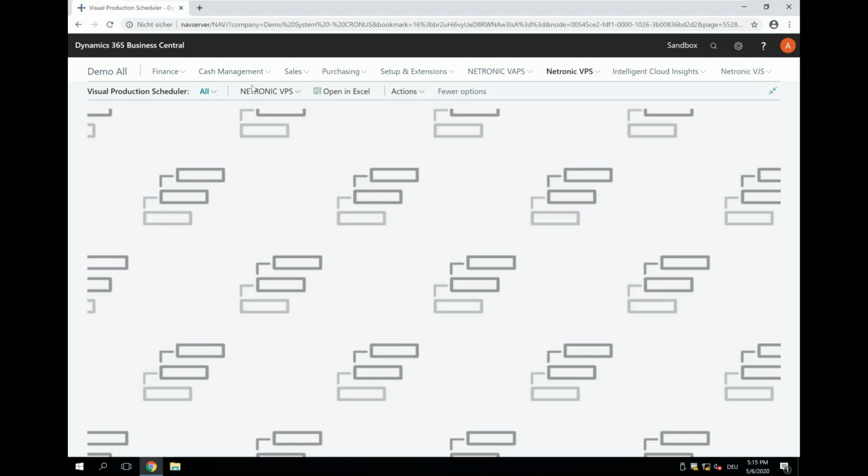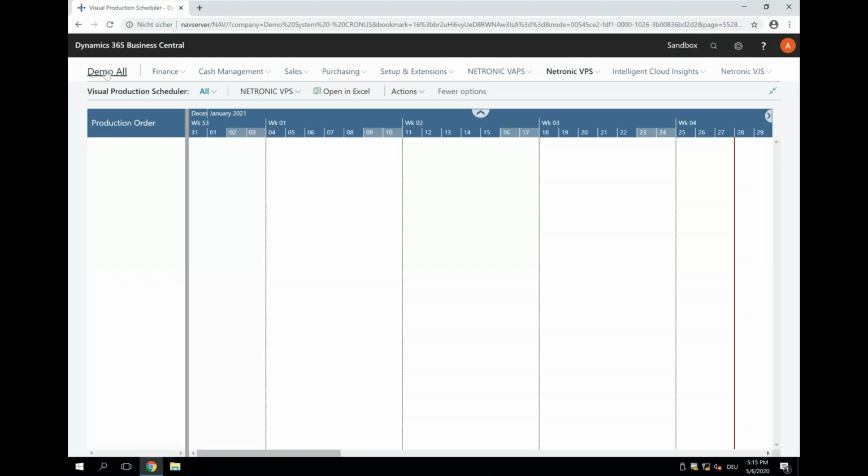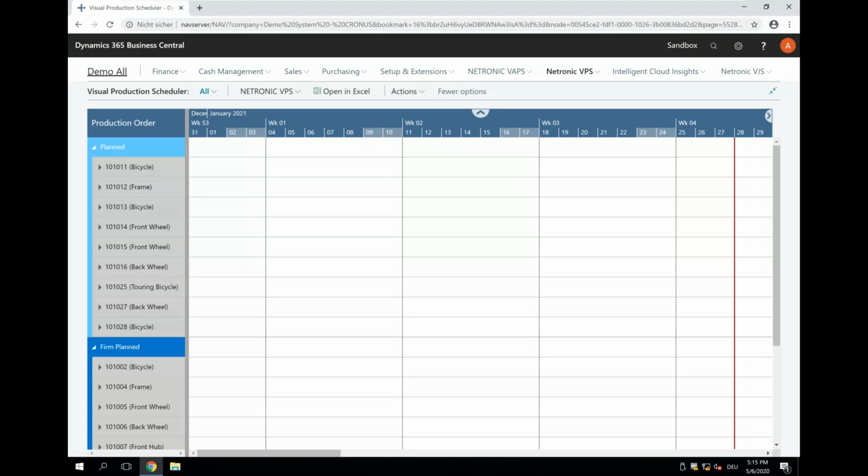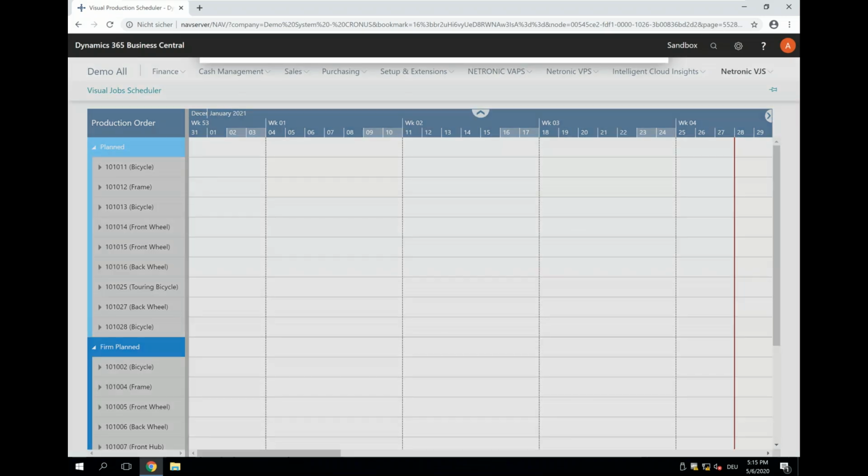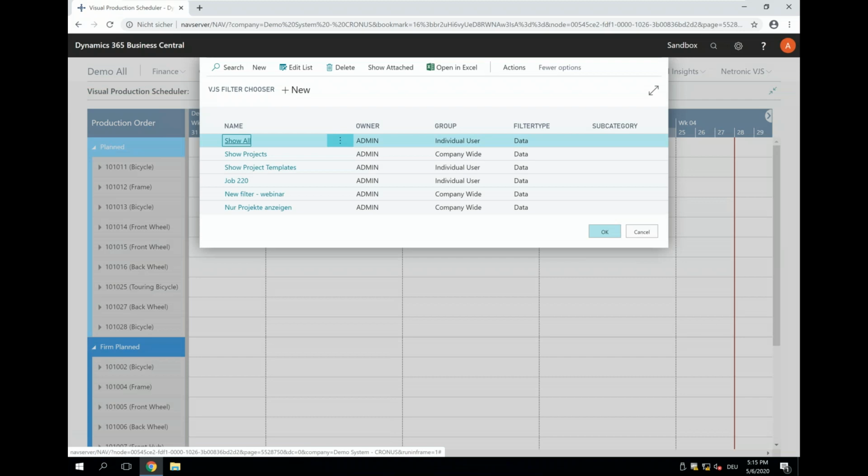It starts now with the VPS, and I wanted to start with the VJS. So let's talk about filtering and how you can individualize your filter. We have the data filter that comes up on the start of one of our extensions, one of the apps. So when I start the visual job scheduler, we see this filter dialog coming up. This is what we call the data filter. With the data filter, you can determine which kind of data are sent to the visual job scheduler and respectively to the visual production scheduler for scheduling purposes.